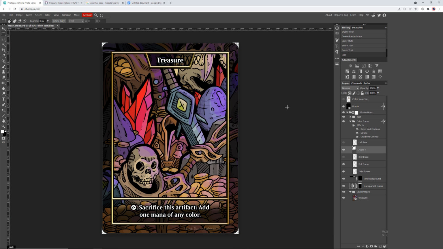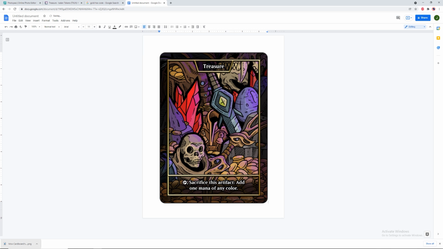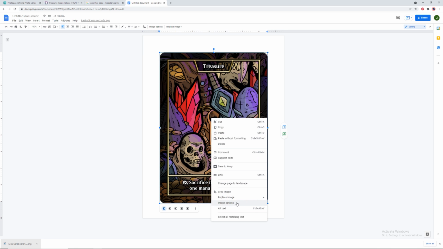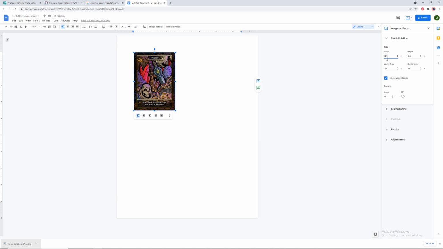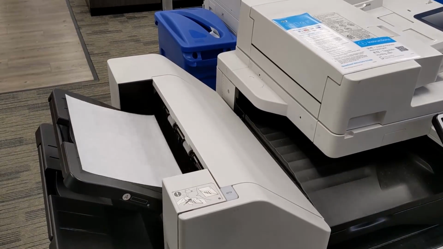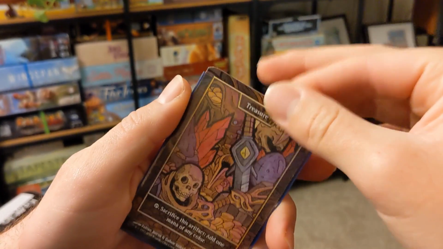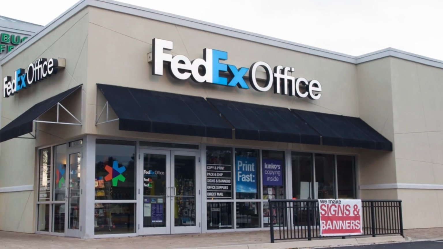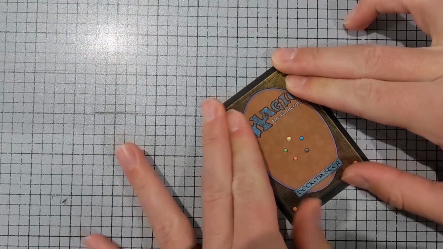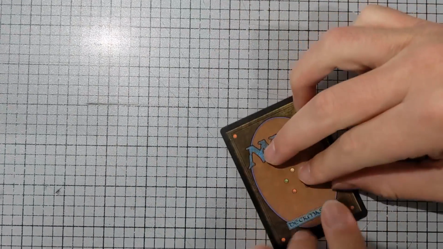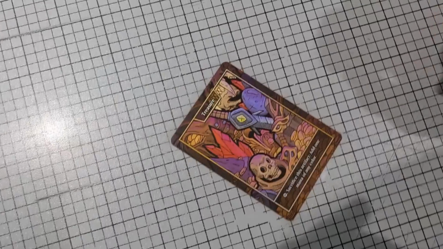Okay, we're all done. Now, we can export this as a PNG and then drag the file to a blank Google Doc. Right-click the image and go to Image Options, Size and rotation, set the width to 2.5 inches. And we are all done and ready for printing. If you're just printing a paper proxy, print the file, cut it out, put it in a sleeve over basic land, you're all done. You can also head down to a FedEx office, have the file printed onto sticker paper, and then you can cut that out and stick it onto a basic land for something that looks and feels more like a real card.